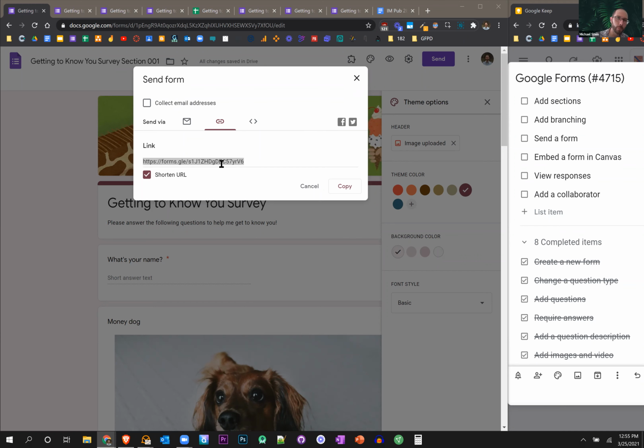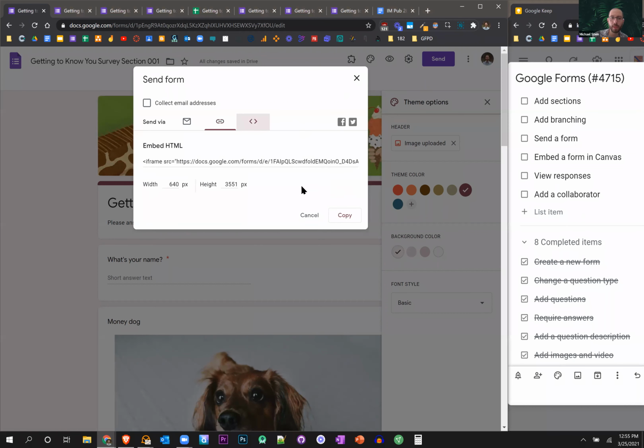The other thing that we can do is actually embed the form in Canvas, which is something that I usually do recommend because they don't actually have to leave Canvas to take your form. So if it's like a getting to know you survey, you can put that right in the announcement itself. Instead of putting the link, you can put the form itself into the announcement. So if you click on these little carets over here, this is the embed symbol, and click copy, it's going to give you this long embed code, and you don't have to worry about that. You just need to copy it.